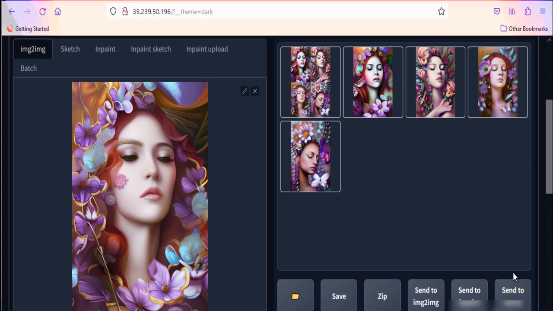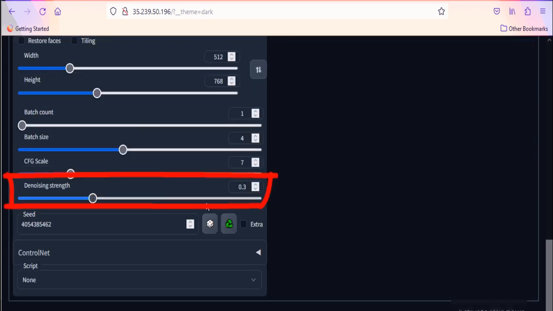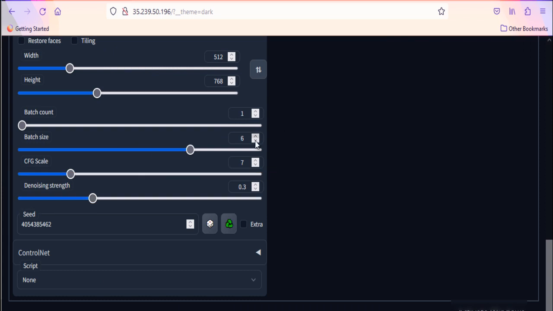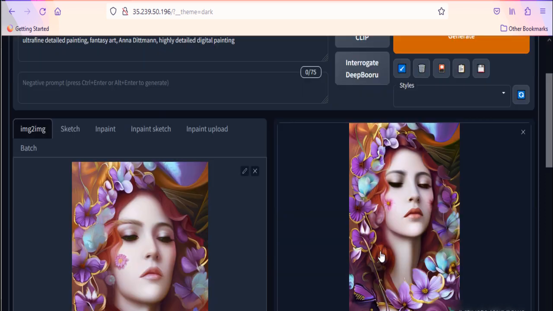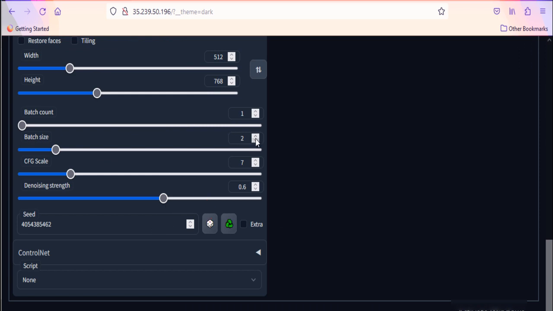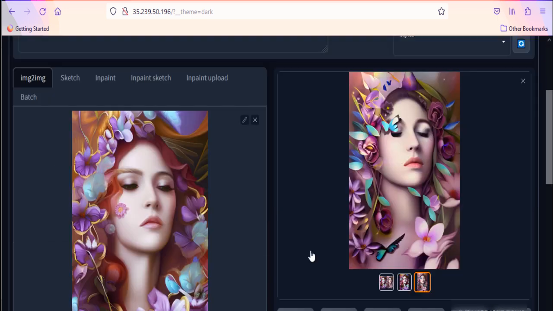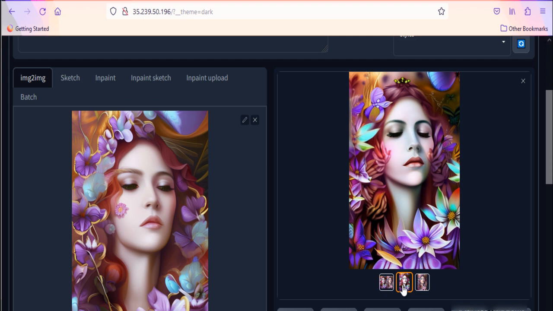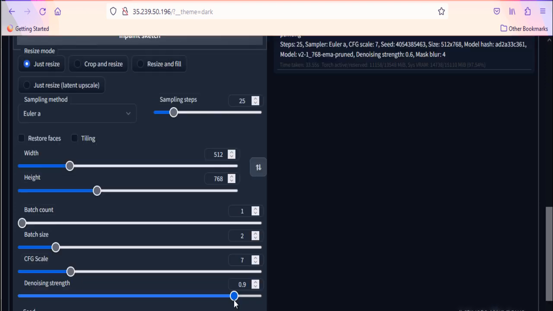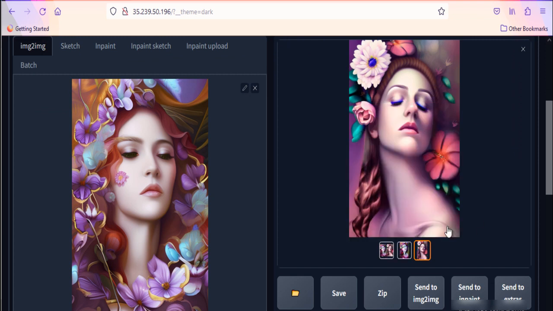Now let's try with a different denoising value and see the result. If I set the denoising value to 0.3 and generate. I am using a batch size of 2 to make it quick. These are the results. Now again change the value to 0.6. Wait for the image to generate. This is the result with denoising value 0.6. And, with 0.9, it generated these awesome images.